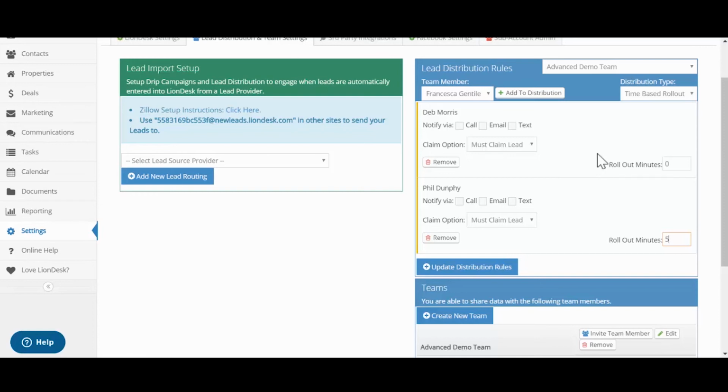Now you want to set up the claim option and the notify section. So say Deborah wants an email and a text to notify her of leads, but Phil only wants a text. Then we're going to set the claim option. So there's must claim lead or forced auto claim.